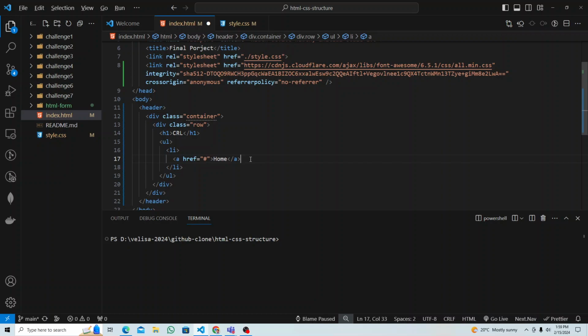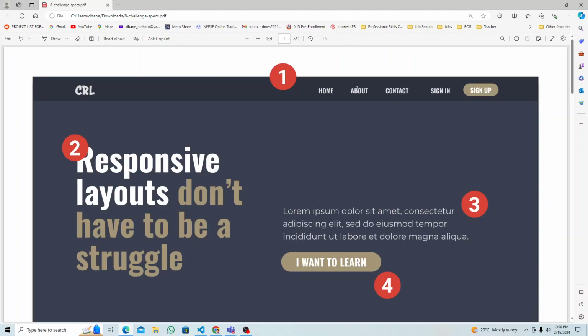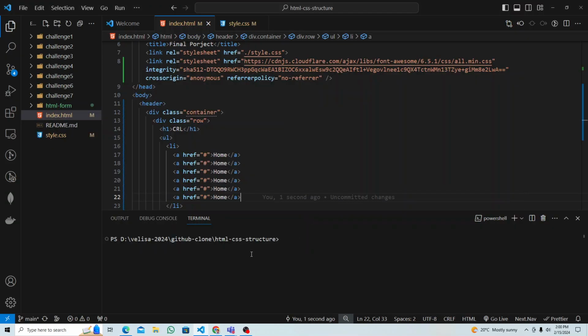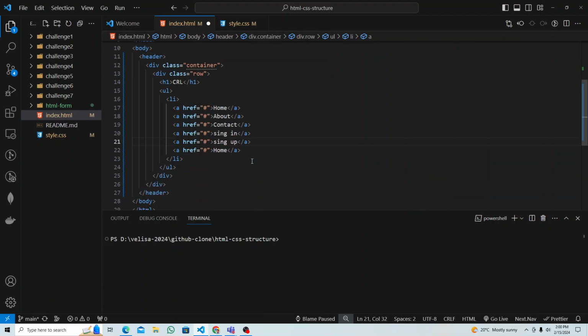So I will just copy this a couple of times, and let's change the text, right? So what are the texts? Let's change it. So home, about, contact, sign in, sign up, right? Like that. Home, about, contact, sign in. So if there is a space, and sign up. Okay.